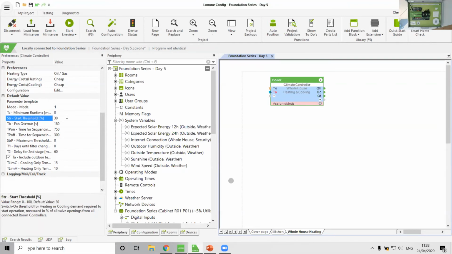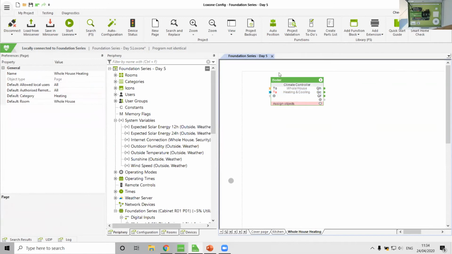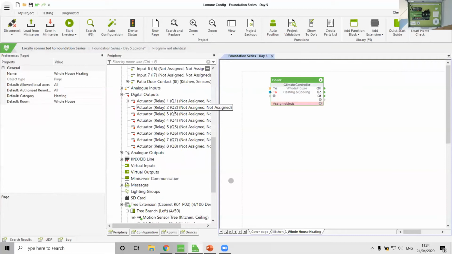And because it's worked out as a percentage, don't feel that means that you need 30% of the rooms calling for heat. It's 30% of the valve openings. So if you had 10 rooms and you had, I don't know, my maths isn't great, but if you only had 3 of those rooms calling for a certain percentage of heat, it could meet the demand. Or if you had one room, like we have in this config, that one room only needs to be at 30% open.